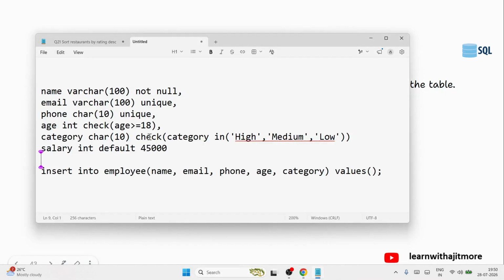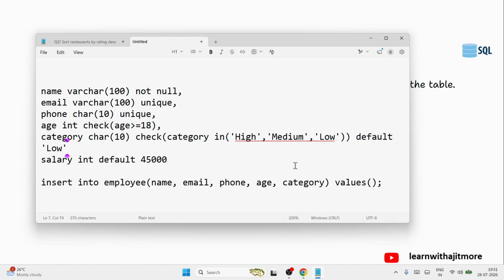Okay. Now you may ask, sir, if I give check, can default also be given? Yes guys. यहाँ default ऐसा भी दे सकते हैं. Both constraints at a time also you can give. Your default low means whenever an employee is added, and to that employee if you don't give category, it will take default low, and if you give, then it will check whether it is from these three. अगर आपने category दिया है, it will check whether it is from these three, and if you don't give, it will take this default value. तो ऐसे दो दो constraint भी दे सकते हैं.